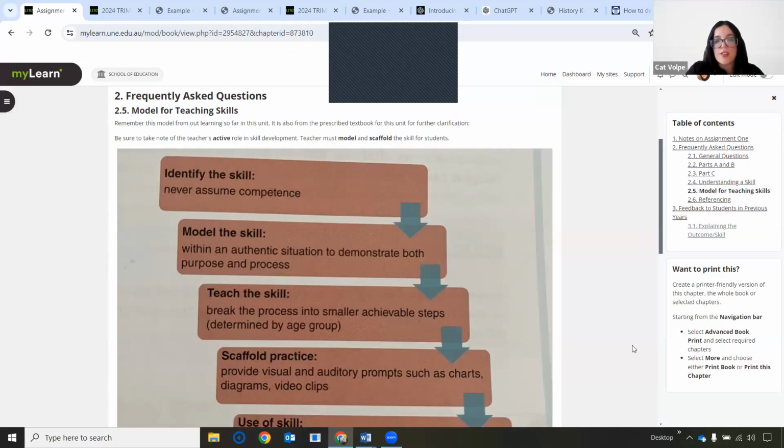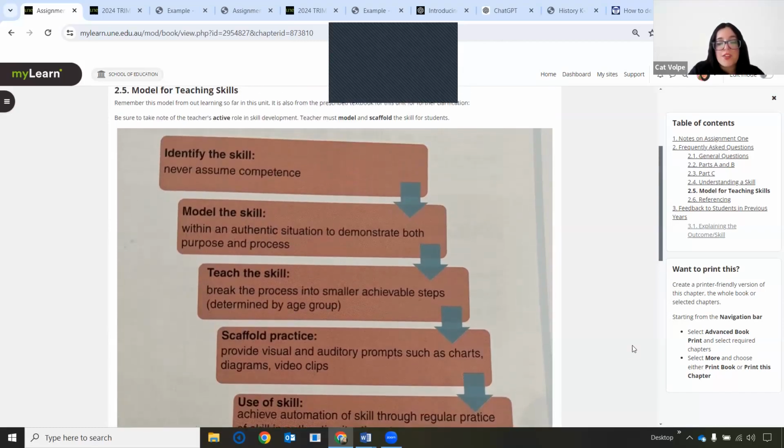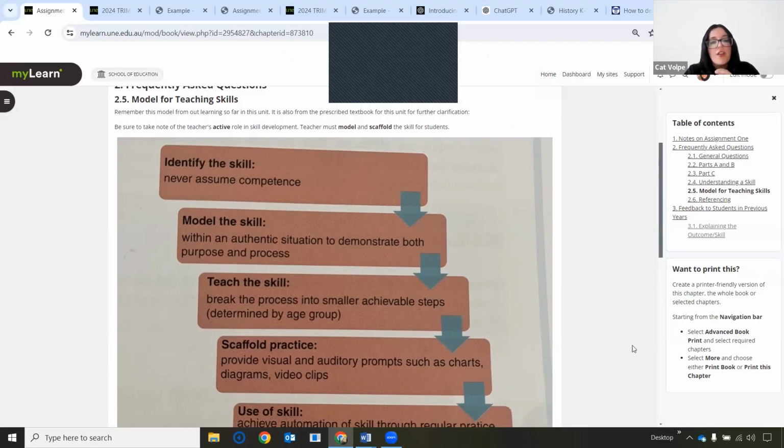So this is a model that you will see time and time again, in particular, starting from week 2 in different videos, you will see me talking about this. It's from the Green and Price textbook. It's probably the most important figure that you will see in this unit, and also in any other unit, I think, because learning activities can fail if students don't have the skills.